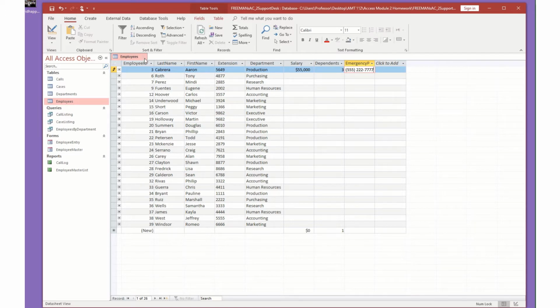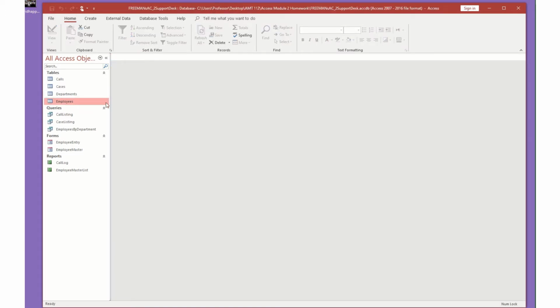And then we can close this table. And you'll notice it doesn't ask us to save. So whenever you're entering or deleting records, it automatically saves. It will never ask you.